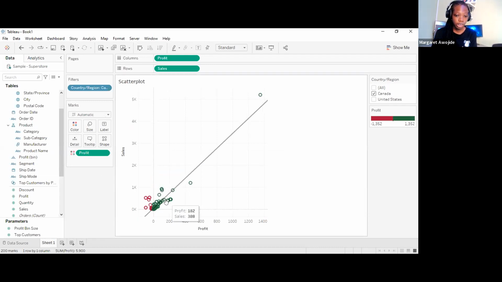There are various other things you could choose to add. You can add more filters. You can choose to aggregate it as average instead of sum. You can choose to remove the line if you like, or you can choose to include it. So there are several things that you could do for your scatter plot. Now, let me just name this scatter plot.